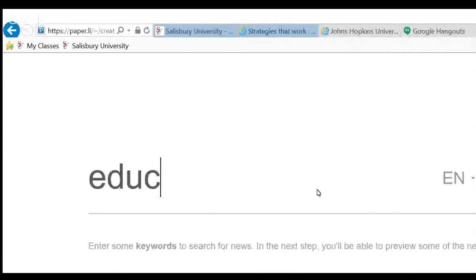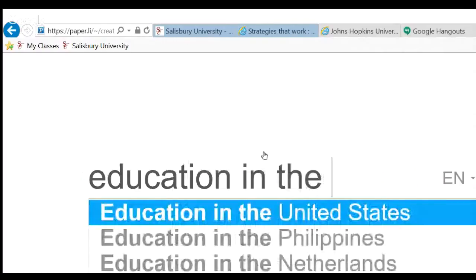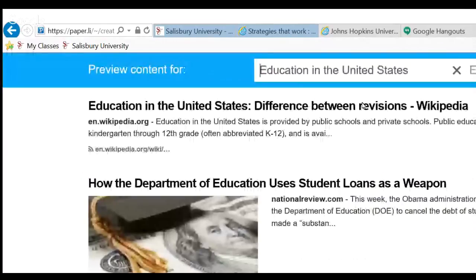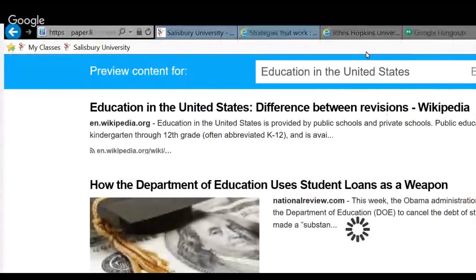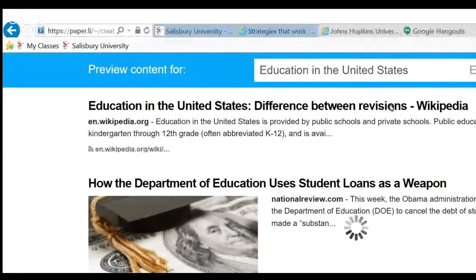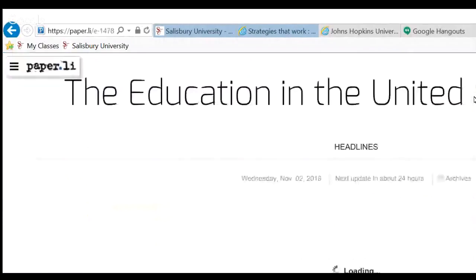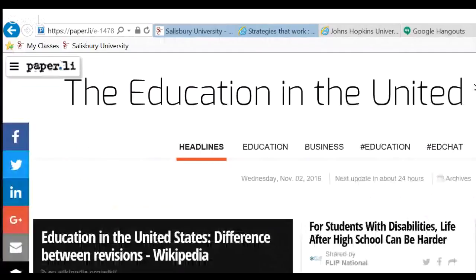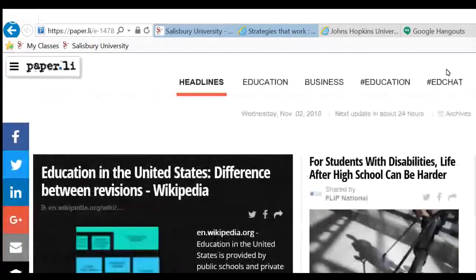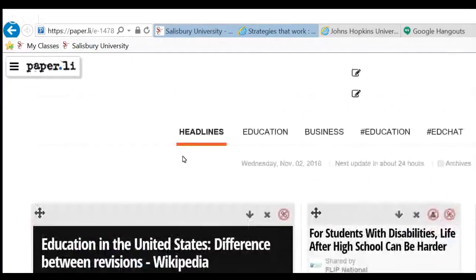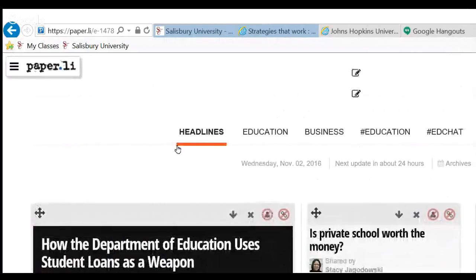You just type in, so say I was doing education in the United States. I just search it, and then all of these different articles come up, and I click create a free paper. And it'll generate it into what looks like a newspaper. And then I can edit it. So if I didn't want this article, I can just delete it. So I can decide how many articles are there for students to look at, or if I want a very small selection.